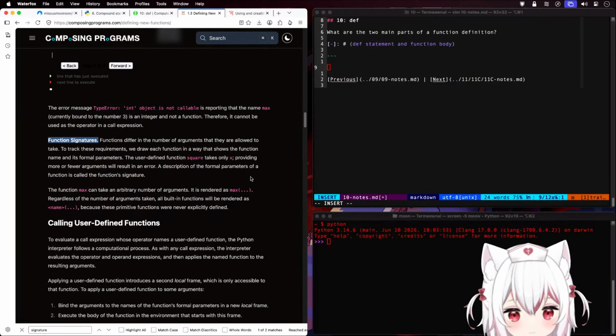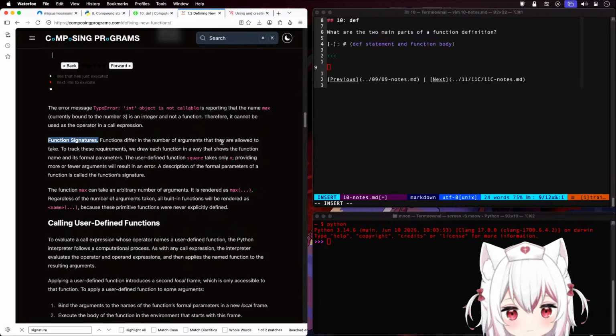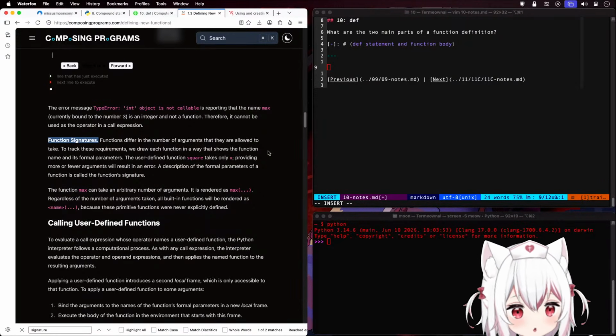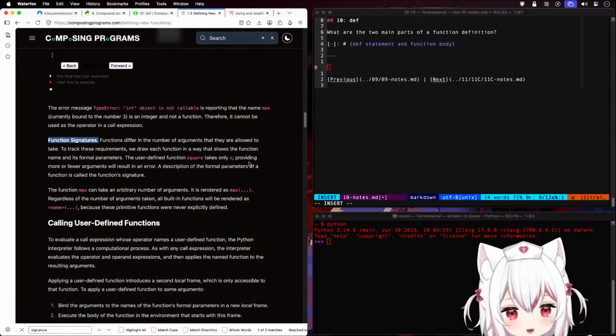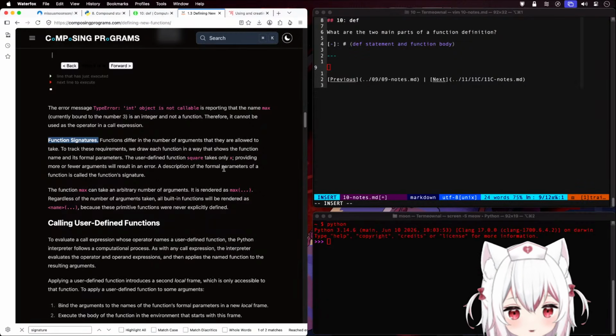I'm gonna read this one more time. Functions differ in the number of arguments that they are allowed to take. To track these requirements, we draw each function in a way that shows the function name and its formal parameters. Is that what that is? And the user-defined function square takes only x. Providing more or fewer arguments will result in an error. A description of the formal parameters of a function is called the function's signature.